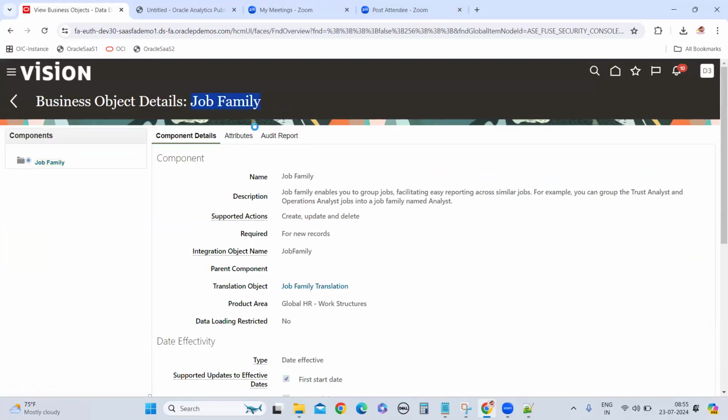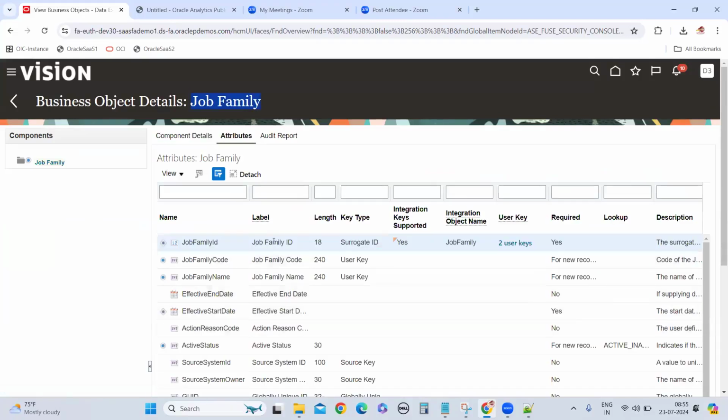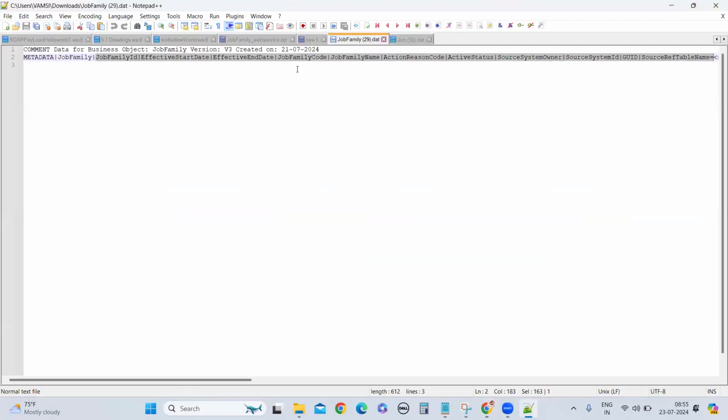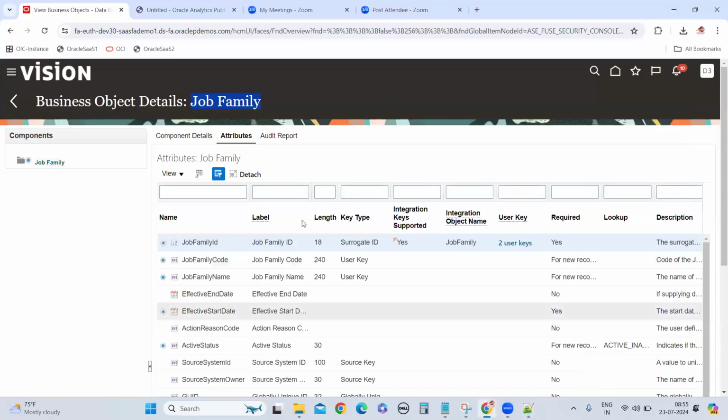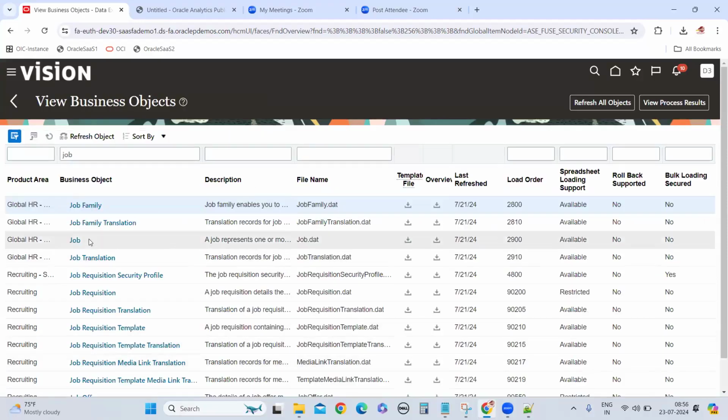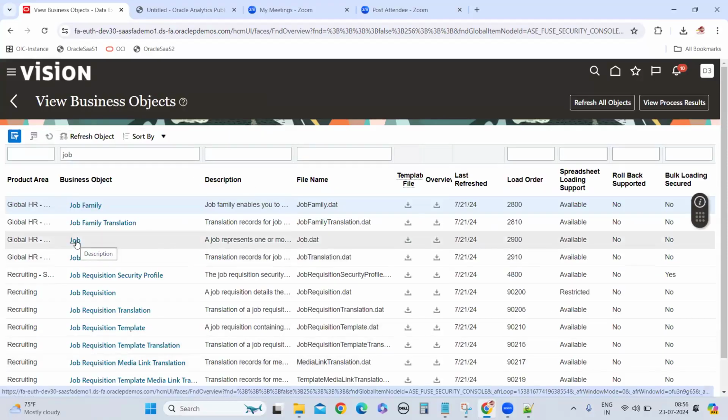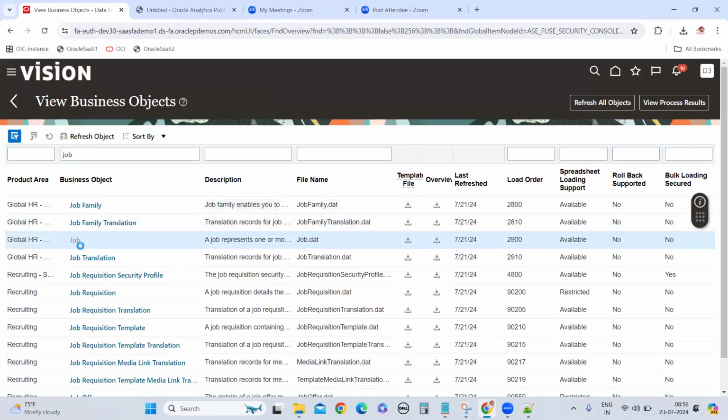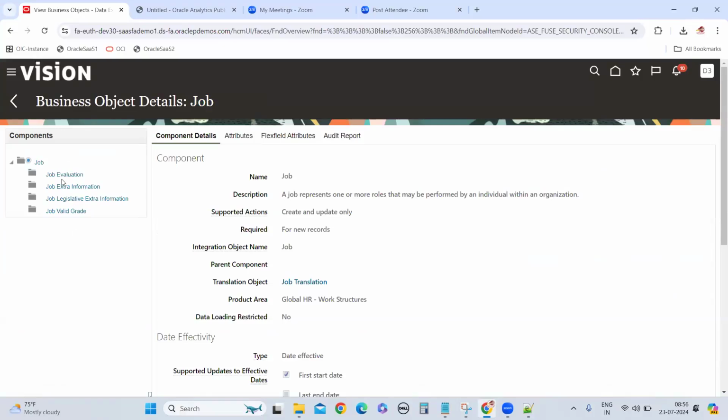And whatever attributes you are seeing, this attribute should match your data file. This data file's attributes and these attributes should match. No confusion, right? So if you go to the Job business object, you will see multiple metadatas. Understand or not?